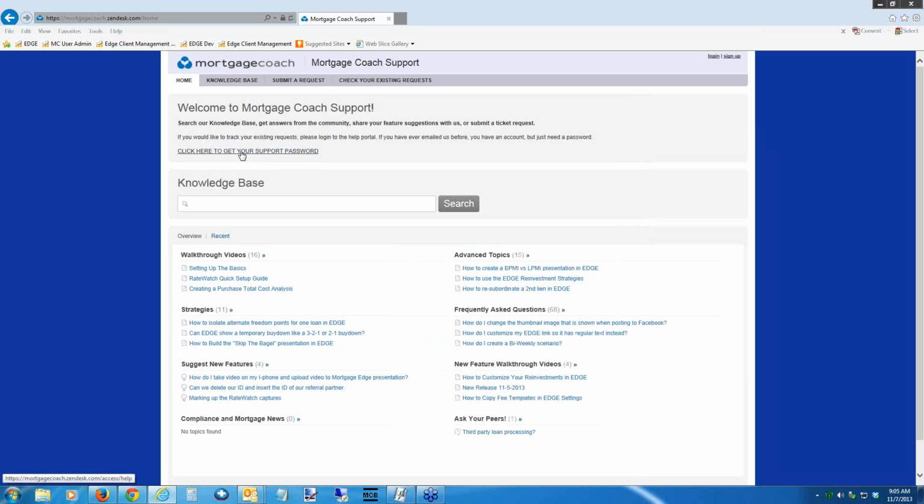Click on the link here that says click here to get your support password, and then it'll send you a link so that you can set a password that you specifically use for support. Again, you don't have to, but it's going to actually give you a little bit more feedback. You can do things like subscribe to certain forums.